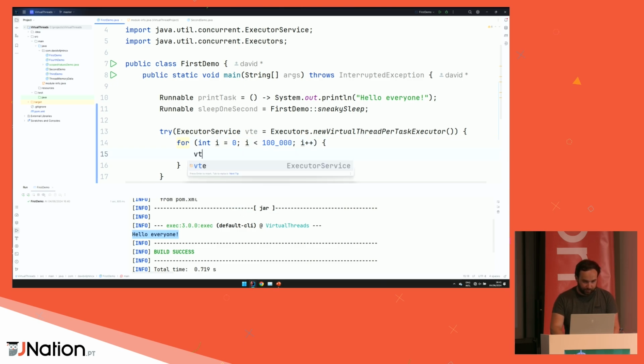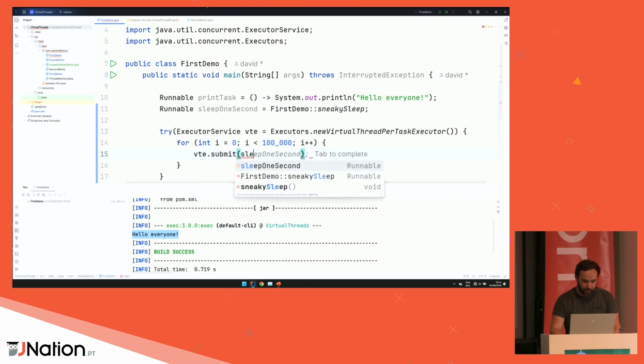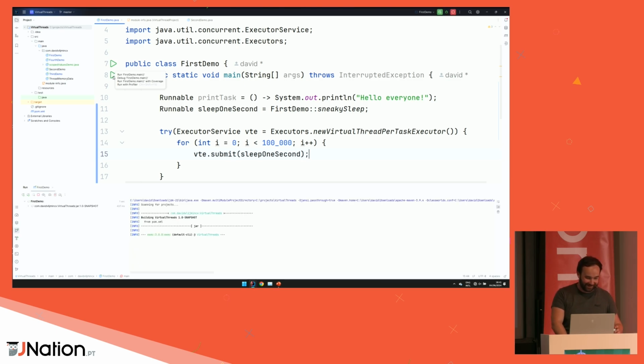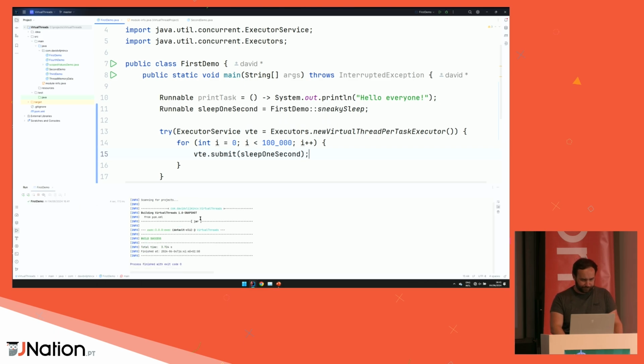And just let them sleep for 1 second. In production, you would never try and create threads just to let them sleep for a second, but it's perfect for a demo. So it's going to create 100,000 threads. All of them are going to sleep for 1 second, wake up again, and then the program is over.